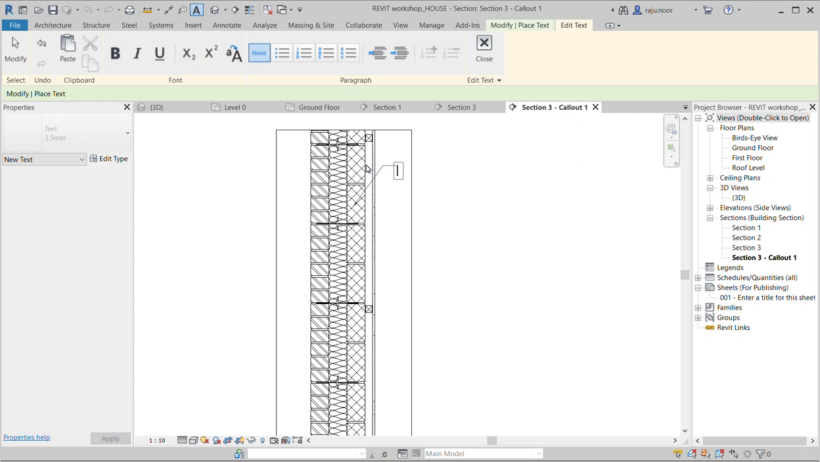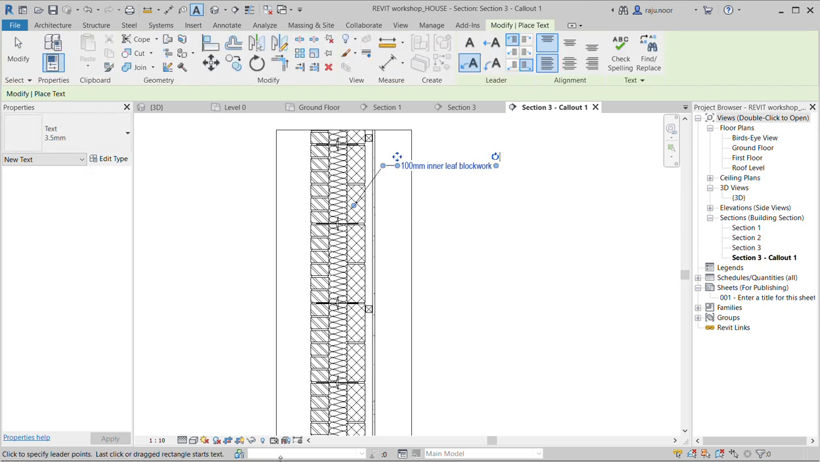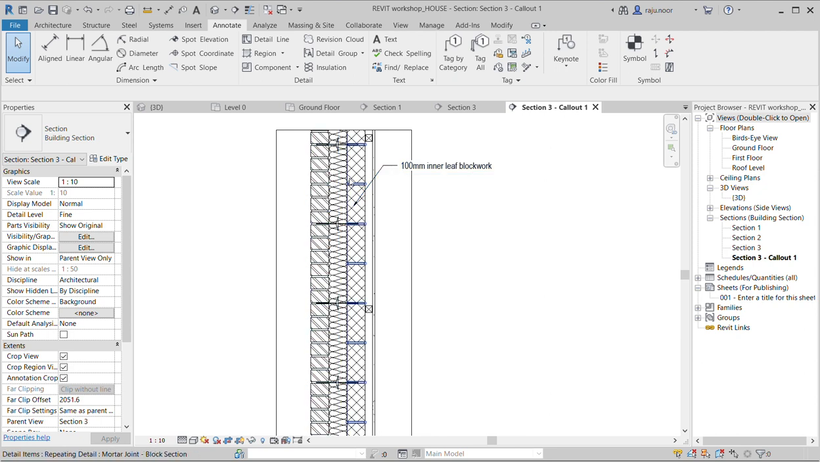So this layer is my 100 millimeter inner leaf blockwork. Okay, click off that. That gives you your leader, and that gives you your text for annotation. So I'm going to add in the rest of them.